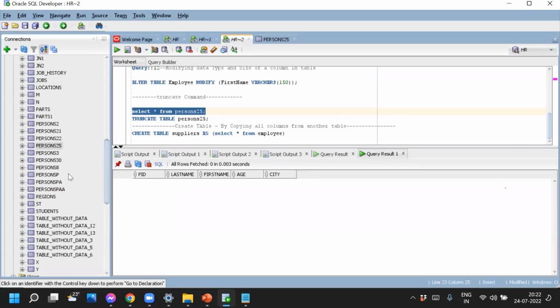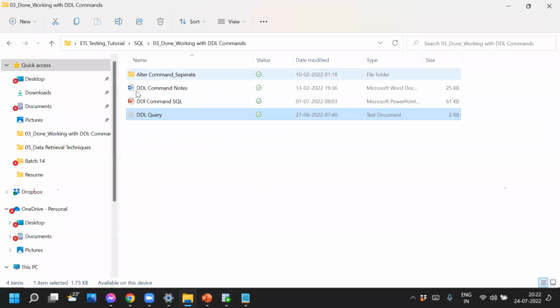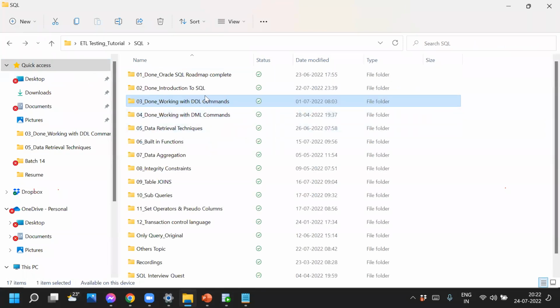Compared to the delete command, it's very fast. We will see delete in the next chapter. Clear, guys? Now you can ask your doubts.